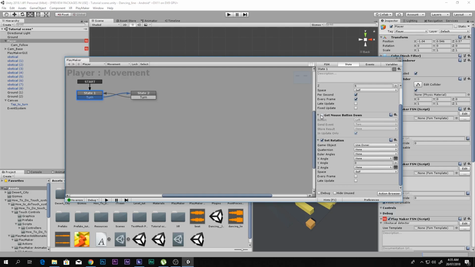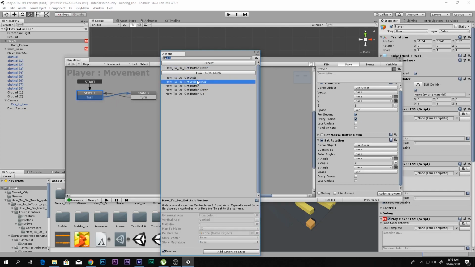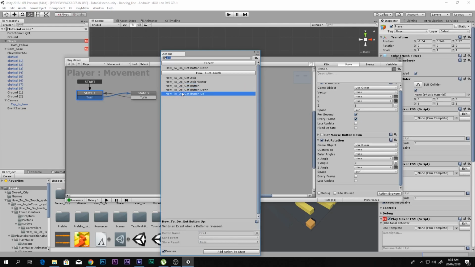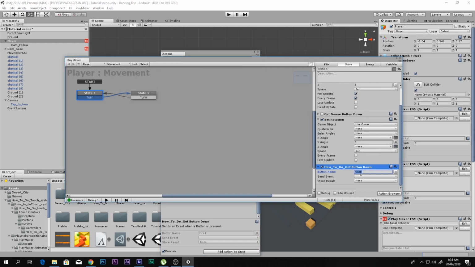We're just going to go ahead and disable that for now, and we can say How To. You can see How To Touch appears in here. I made these actions for you guys to use, and these all are for Android. So we can say Get Button Down, double click that, and make sure the name of the button is the same. So Tap, like this one. It should not be tab.